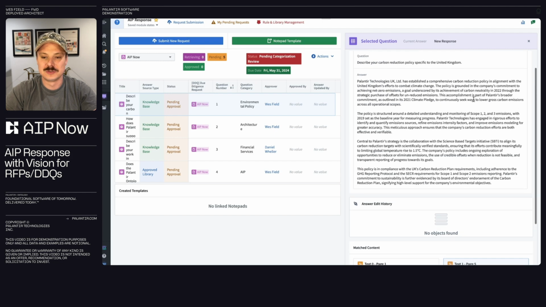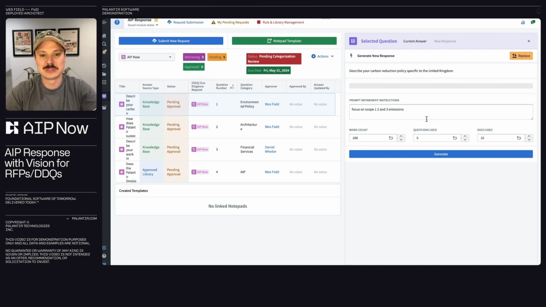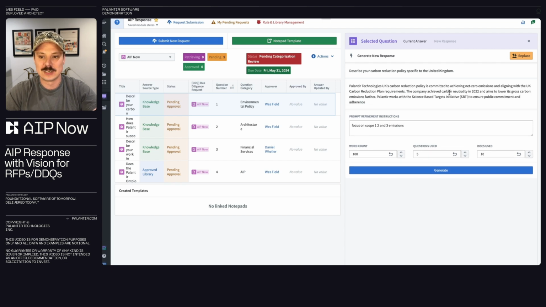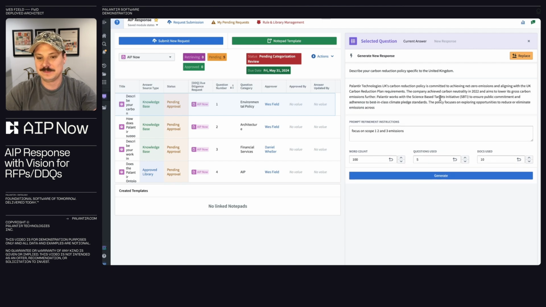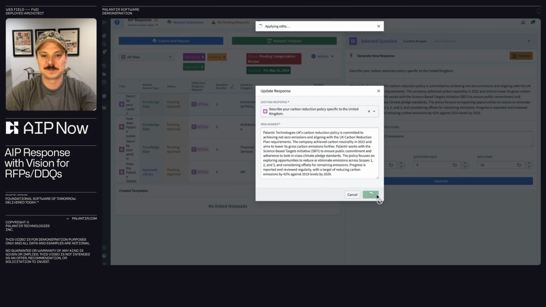But what if we wanted to refine our answer a little bit here? Well, we could do that very easily. Let's add a little bit of refinement. Focus on scope 1, 2, and 3 emissions, and let's be more concise with 100 words. We'll hit generate here, and we can easily refine the initial answer to something that fits our needs. Yep, this is already looking a lot better. And so if I'm happy with this, when it finishes generating, I can go and replace my initial answer. I'll hit replace and submit.